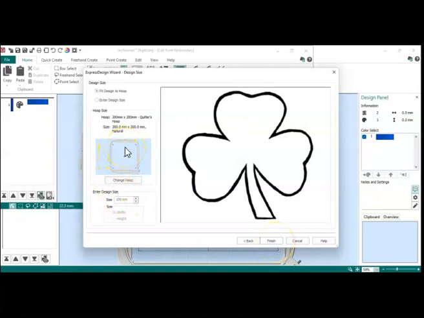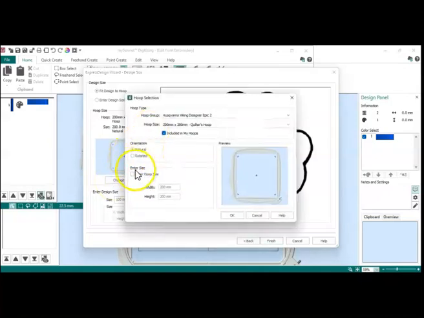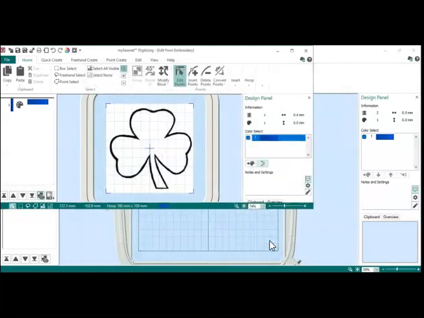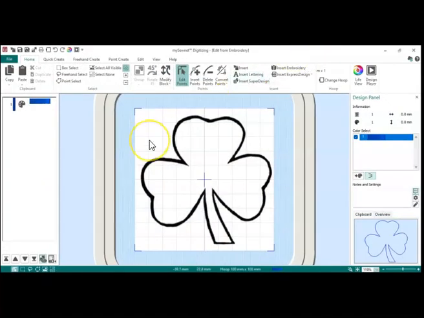And I would normally use a 200 by 200 hoop for the finished product, but I'm not so sure that I would want my clover, or shamrock, that big. So I'm going to do a change hoop, and I'm going to say 100 by 100. Because I'm going to do something else with this clover later. So, finish. And I'm going to maximize my screen.